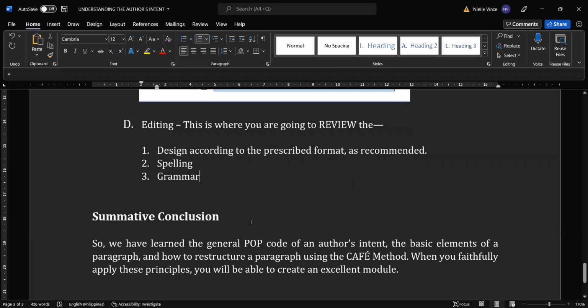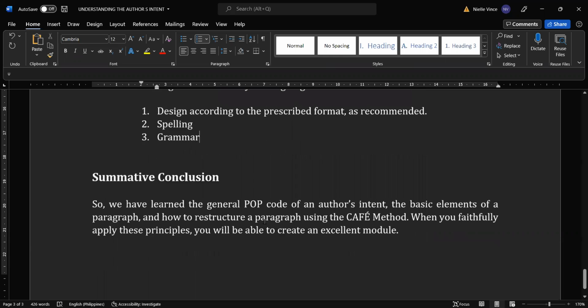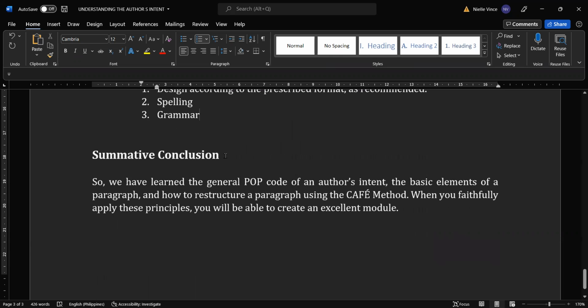Tingnan niyo yung design. Kaya, hindi po ako magsasawang ulitin, dahil unli po. Okay. Unli po. No? So, if your module does not look like this, then short po siya. Okay. So, the last is the summative conclusion.